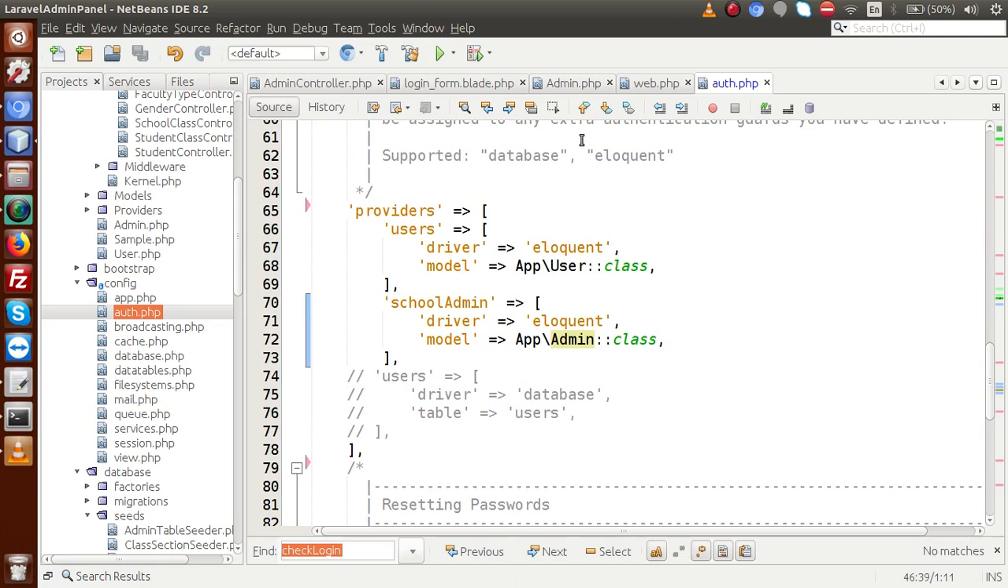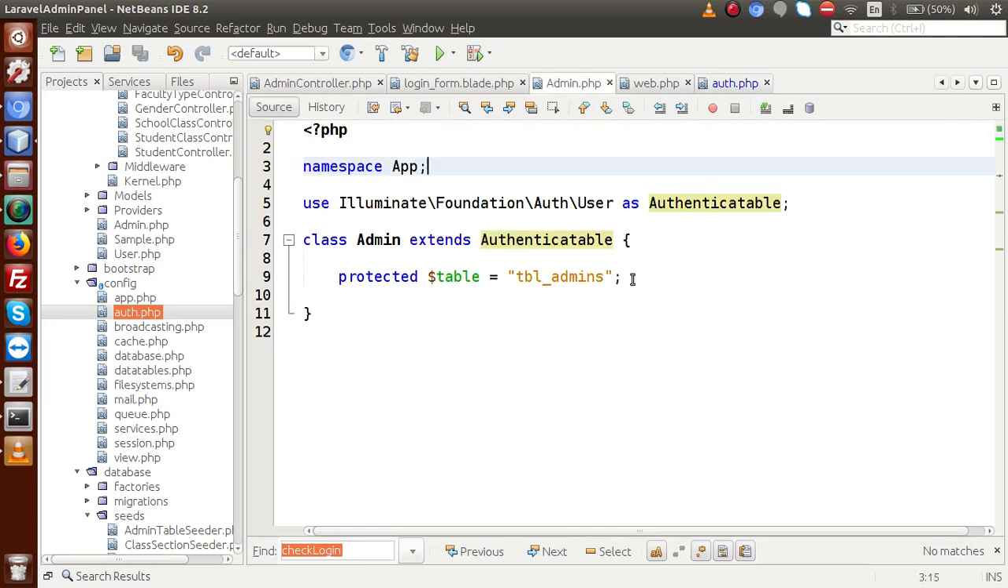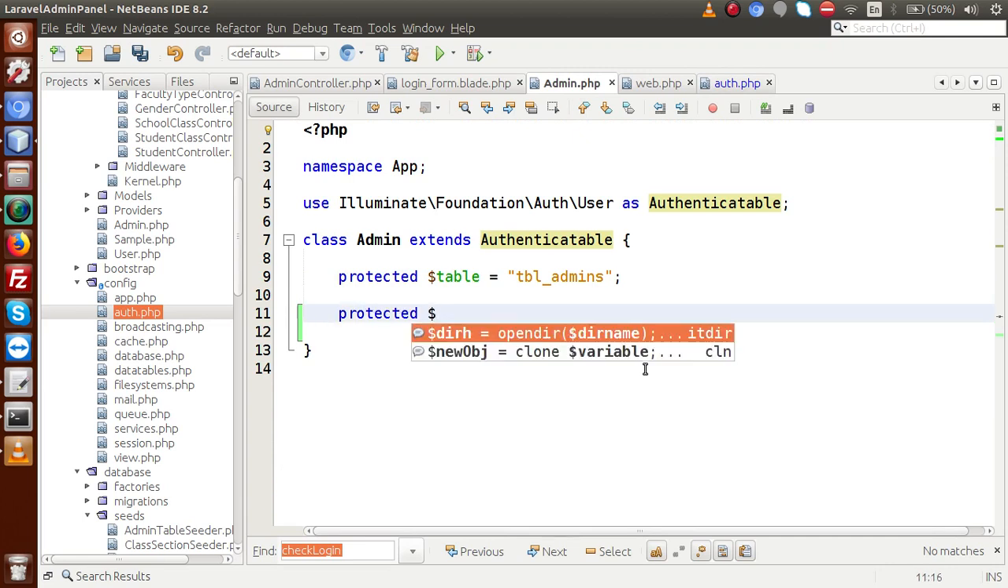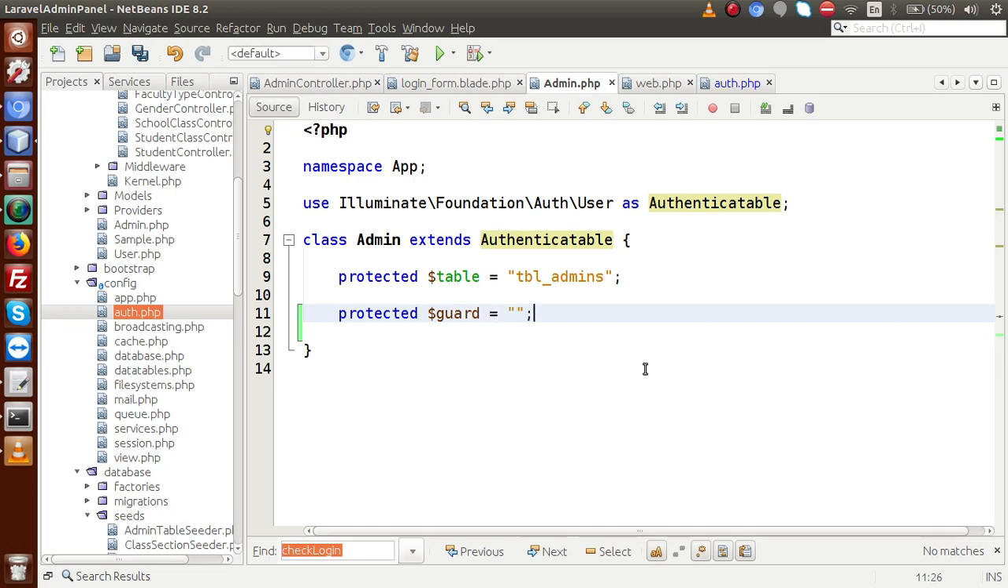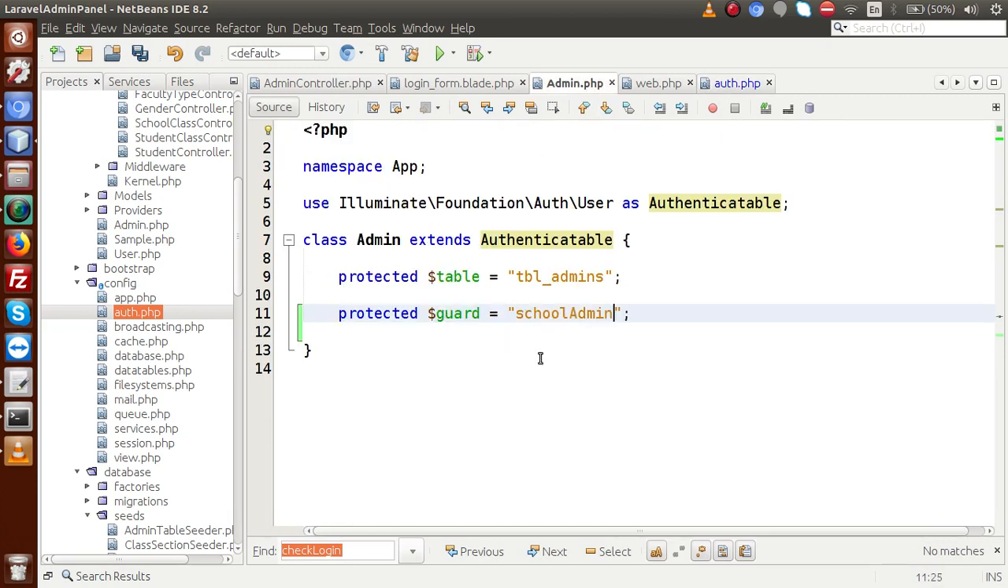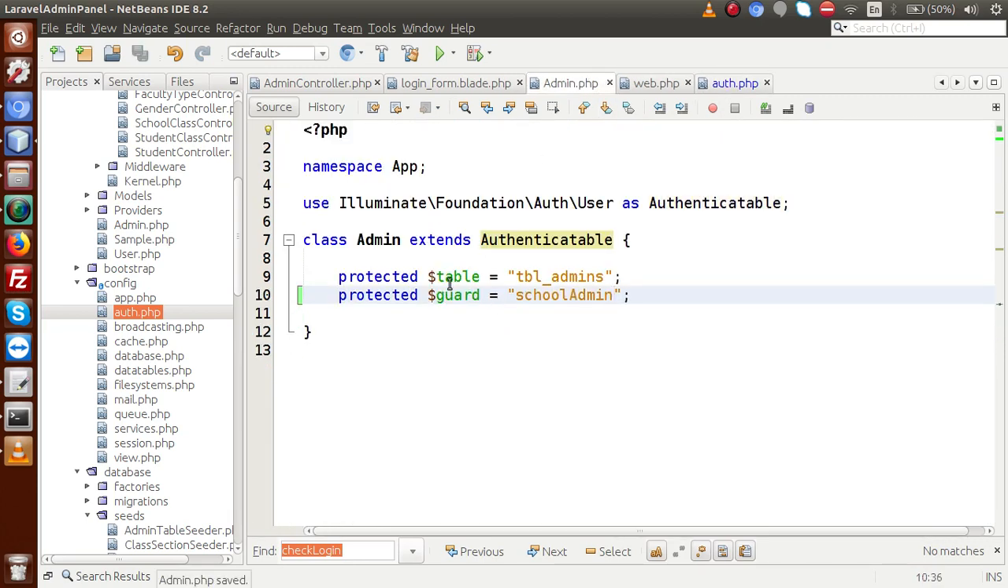Now back to the file called admin.php. Inside this file I'm going to add another key called protected, and this should be guard. Here we have the guard that we have defined for this file, called school_admin. So if I copy that, I'm going to paste it here. So finally we have defined two parameters inside this Admin: table in the last video session, and in the current video we have a guard.